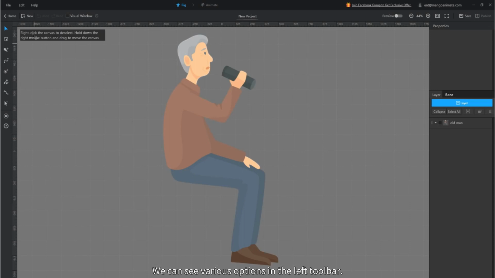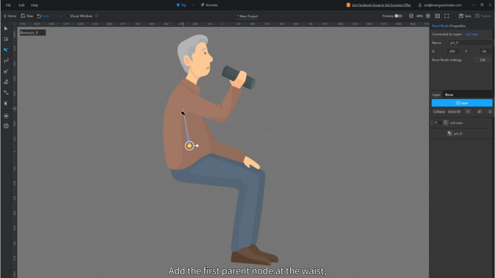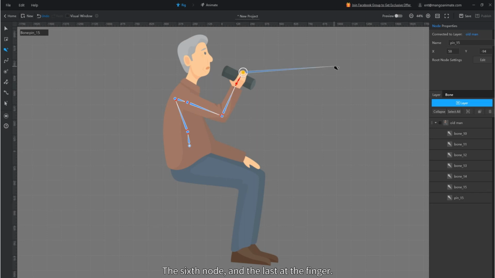We can see various options in the left toolbar. Select the third option, Add Straight Bone. Add the first parent node at the waist. Then add the second child node above the waist. The third node at the character's back. Add the fourth and the fifth node. The sixth node, and the last at the finger.